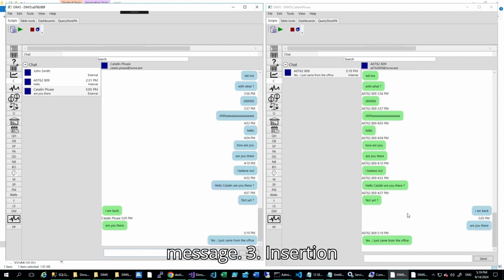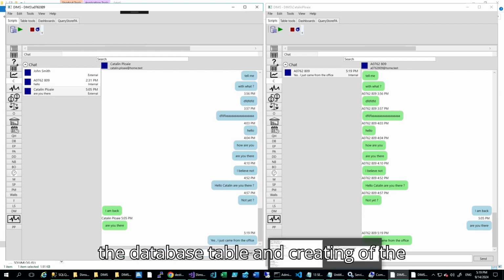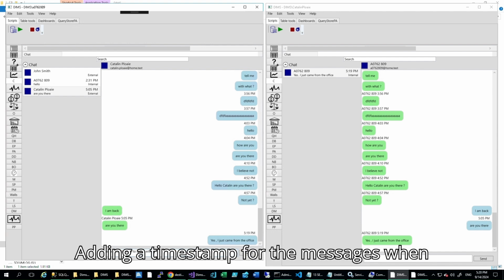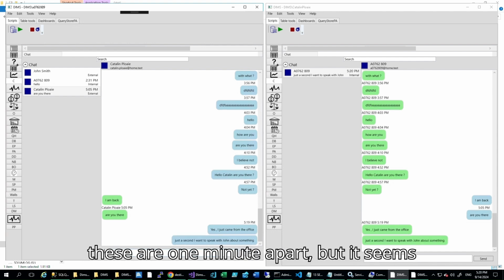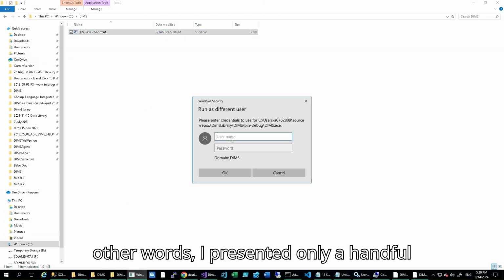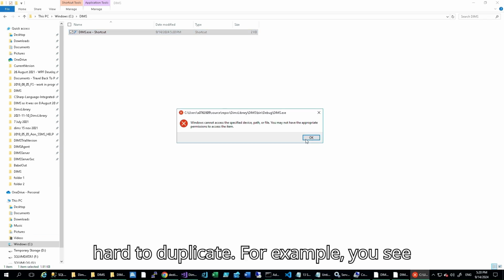3. Insertion and retrieval of the messages in and from the database table and creating of the objects used for the chat feature. 4. Adding a timestamp for the messages when these are 1 minute apart, but it seems sometimes it is not working as I want. In other words, I presented only a handful of things from a feature that is very hard to duplicate.